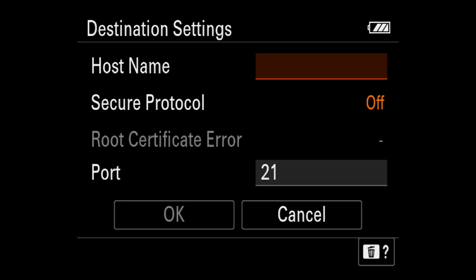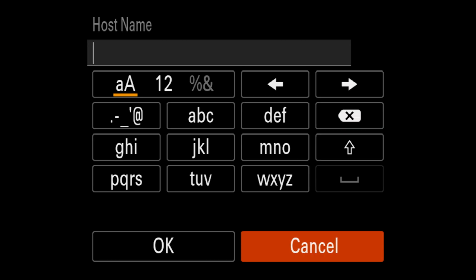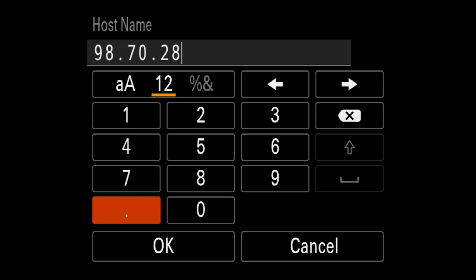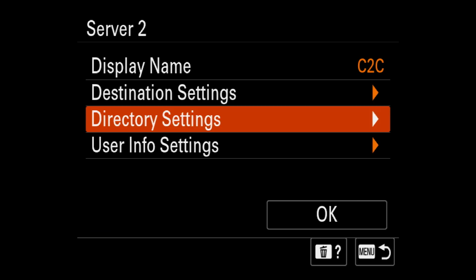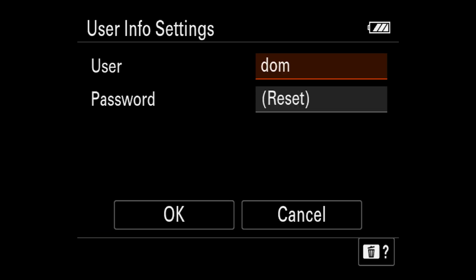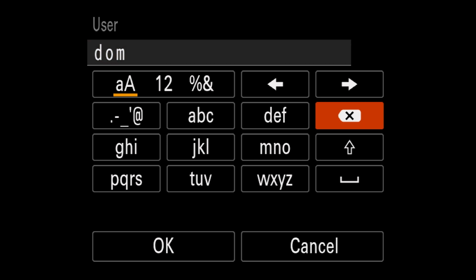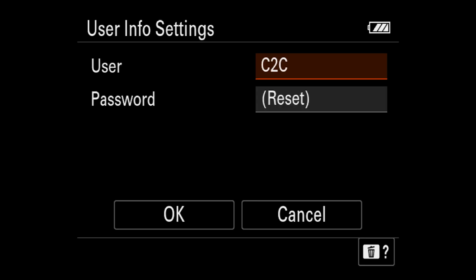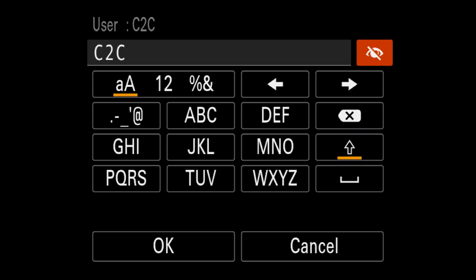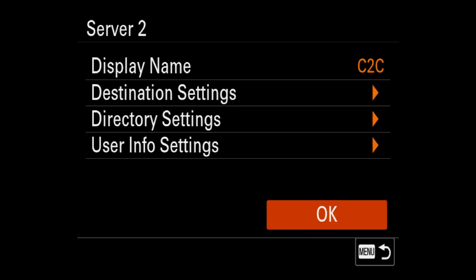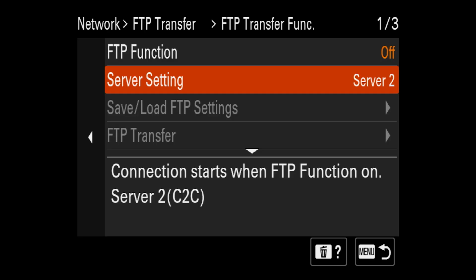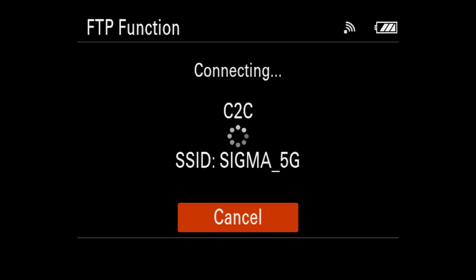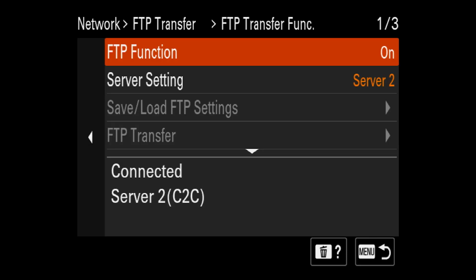Then in destination settings, under host, add the FTP server address that we have on Samaro. And lastly, come in user info settings and add the credentials that we added on Samaro. For example, here, username is C2C and password is C2C. Now click OK and again OK to go back to FTP transfer function and then just turn on the FTP function. It will connect successfully and you will be able to use the Camera to Cloud feature on Samaro.